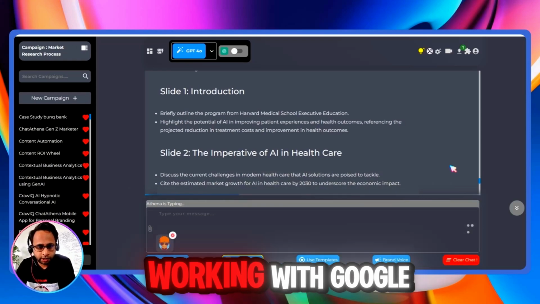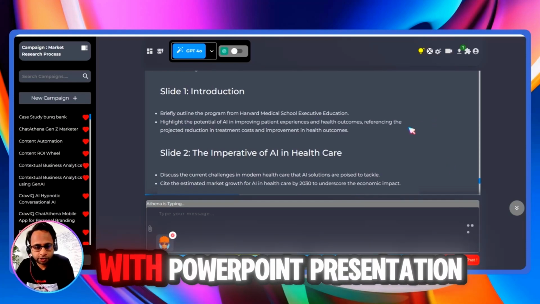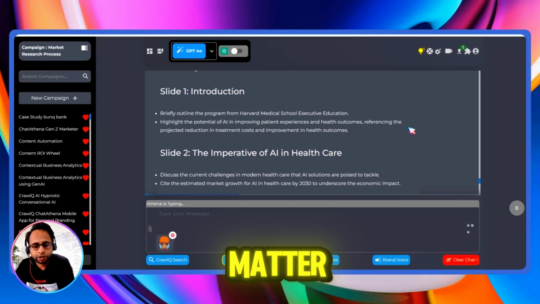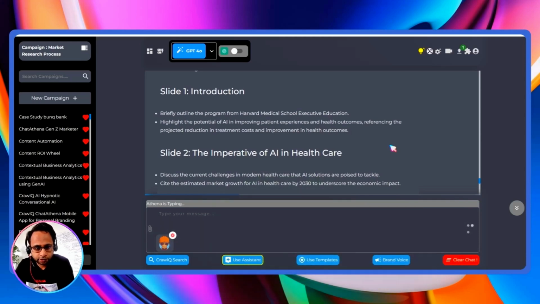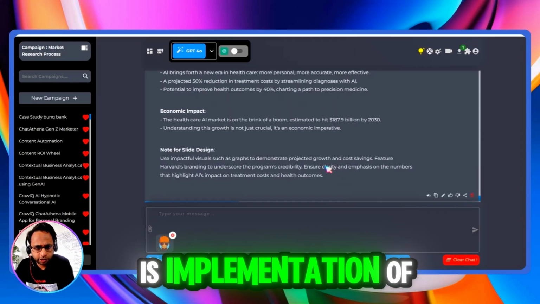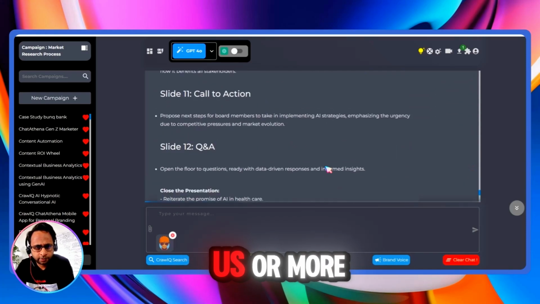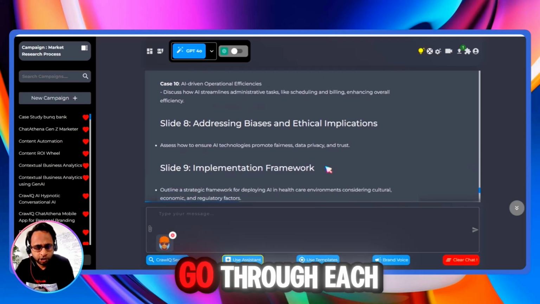So if you are working with Google Slides, you can use that. If you are working with a PowerPoint presentation, you can use that, or Canva, it doesn't matter, but it will provide us with a good structure first. Like slide 2 is implementation of AI in healthcare. It will provide us a more high level structure, and we can go through each of these.